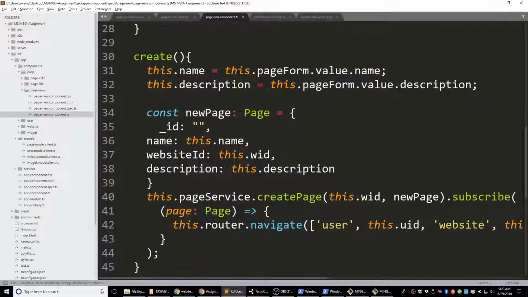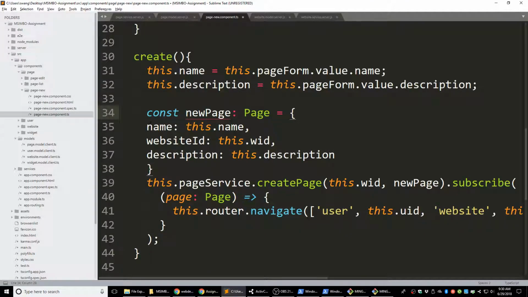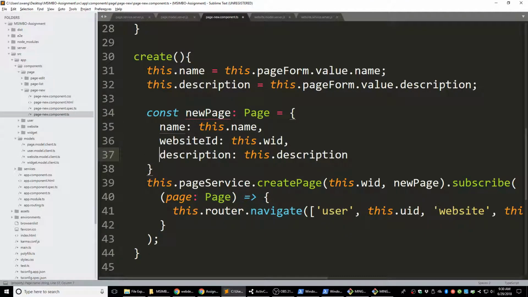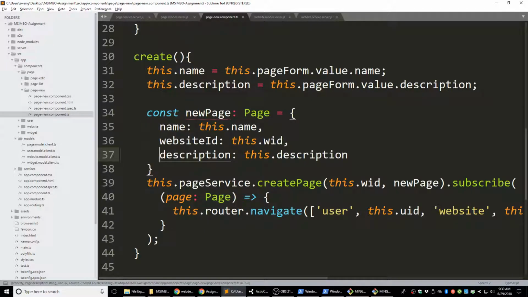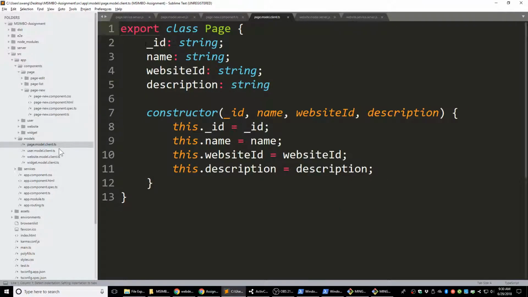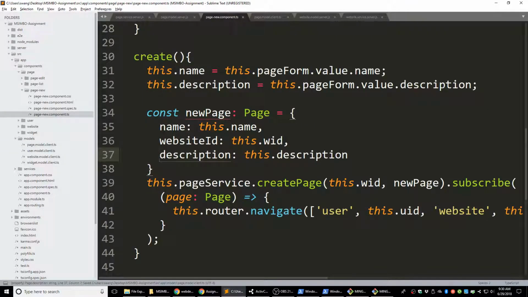When we create a new page, we don't want to give an ID to it. We want to use some random ID. Just remove the ID here, and it's going to comment saying the ID is missing because we have that in the module. Let's remove that. In the modules folder, let's make this ID optional. We don't really need the ID here, but the ID is kind of optional.